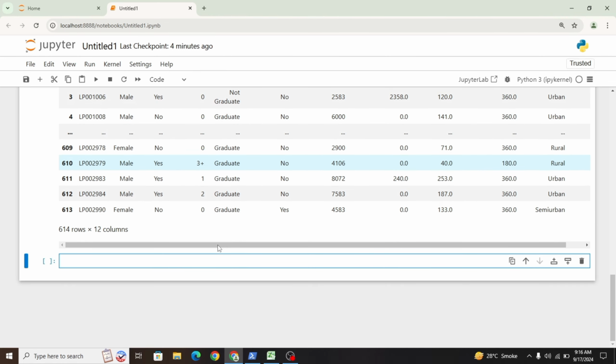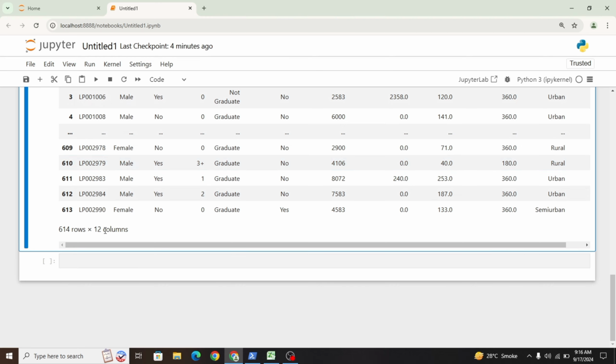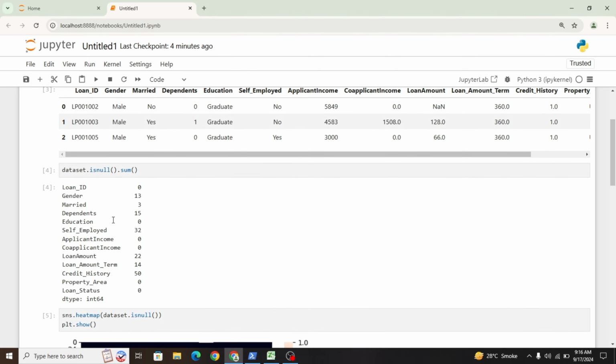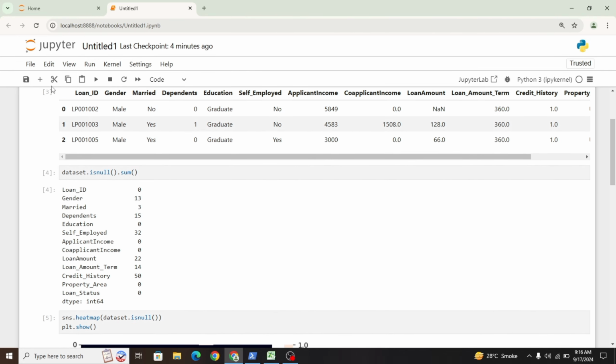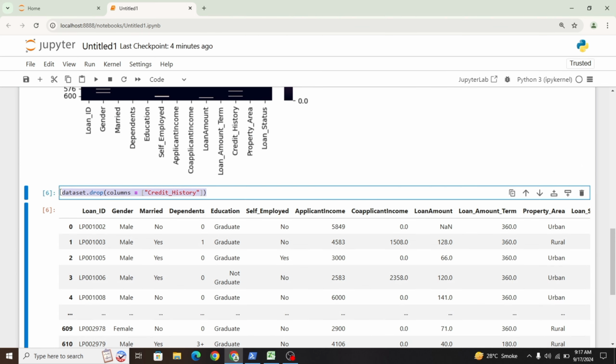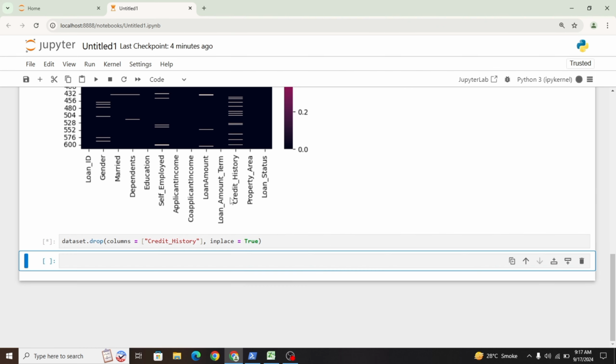So here now you can see there are 613 rows and 12 columns, but before there were 615 rows and 13 columns. So this will create a new copy of the dataset. But if you want to delete this column from your original dataset, then you have to write inplace equals to true. So now it will delete the credit history column in our original dataset.